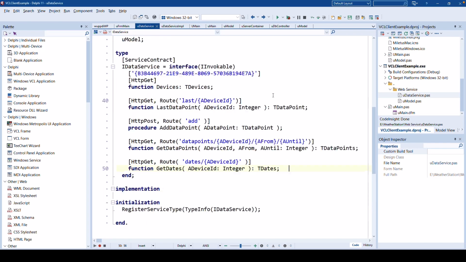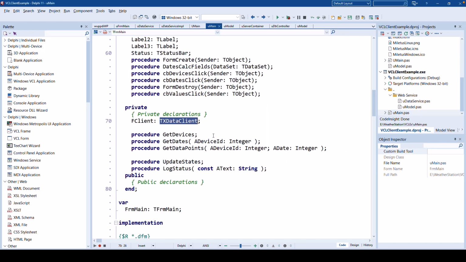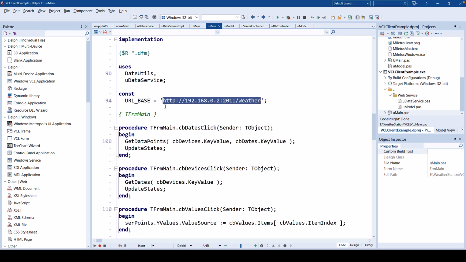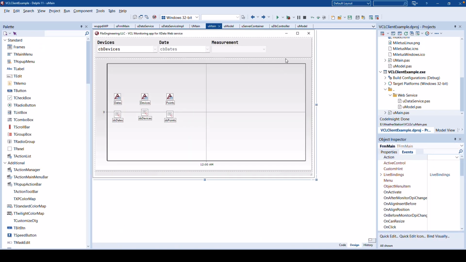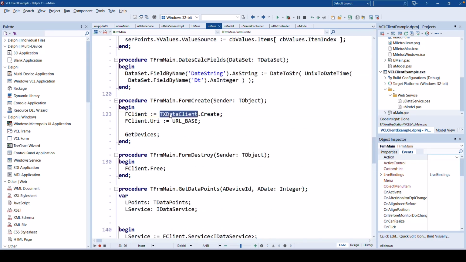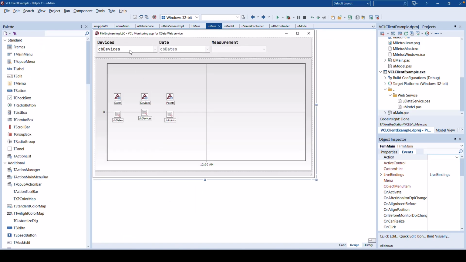And with this interface, you can use the TXDataClient. Again, I hard-coded the endpoint of the web service. Doesn't matter here. So when we create our form, double-clicking the form, I create the TXDataClient instance and assign the URL. That's it. Then the first step is, if you look at the form, I need the devices.